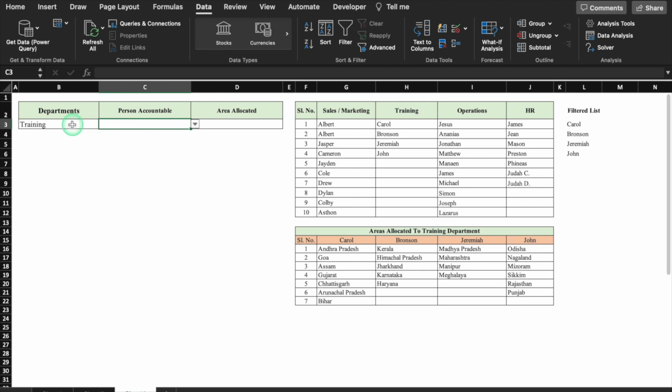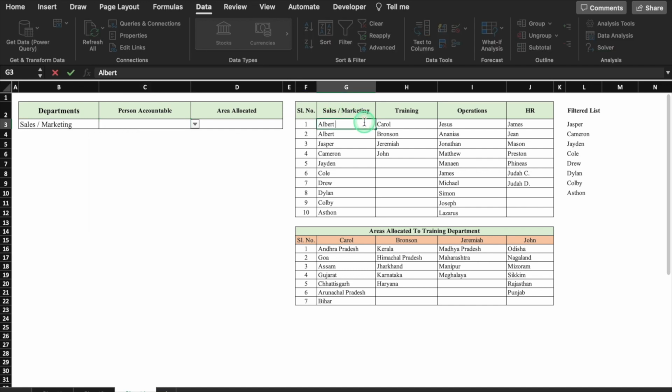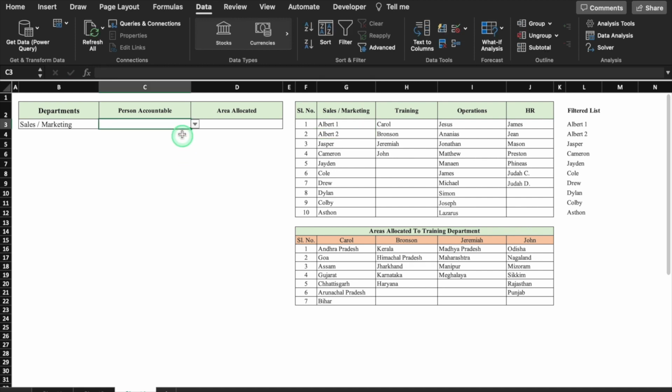If we select sales and marketing and over here select person account table, the name of Albert is not visible, what I told you earlier. So we will change the names. We will make it Albert 1 and Albert 2. Now we will check our drop down list and the names of Albert 1 and Albert 2 are visible.